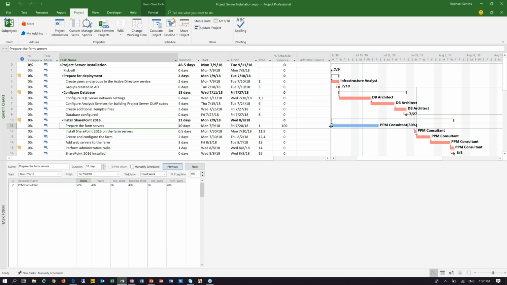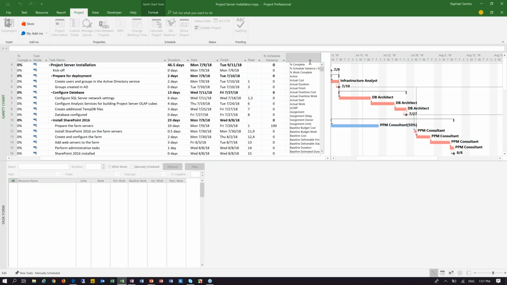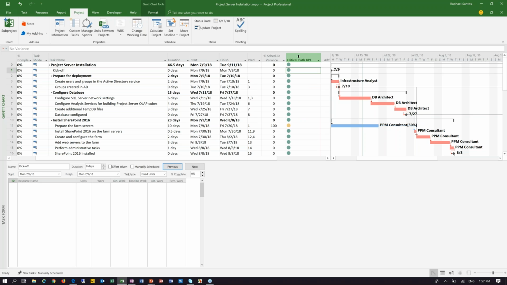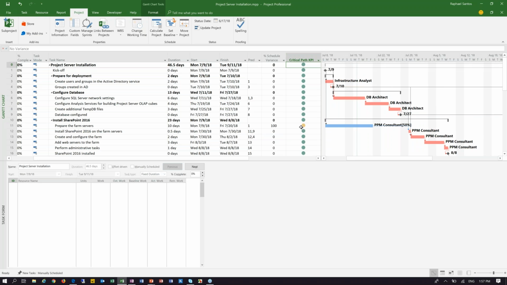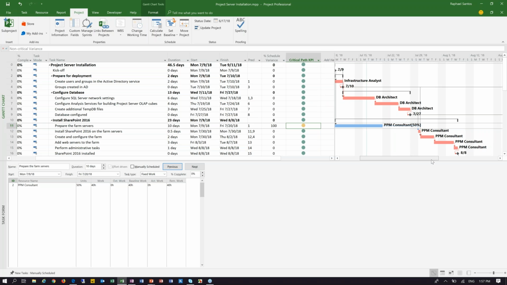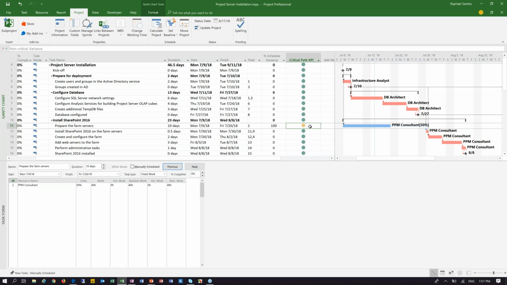And as soon as we add a new column, which is our critical path KPI, we will be seeing that that particular task in which we have the variance, even though the variance is a 100% variance, as the task is not in the critical path, it's going to be yellow, and that's nice. So let's say that we have this task here, which is configure SQL Server network settings.